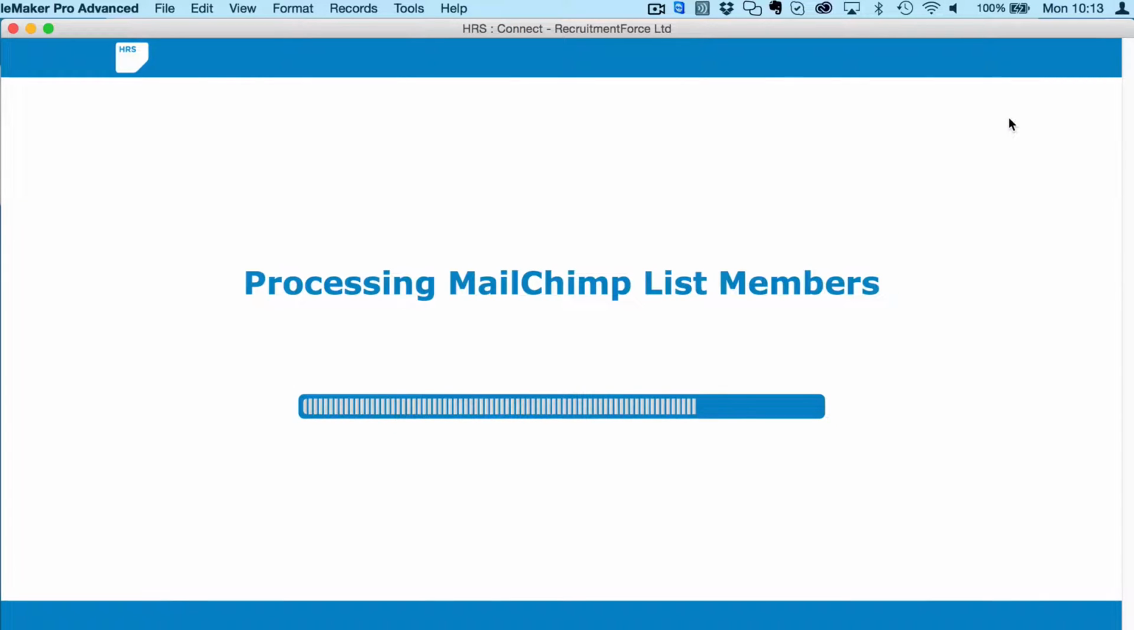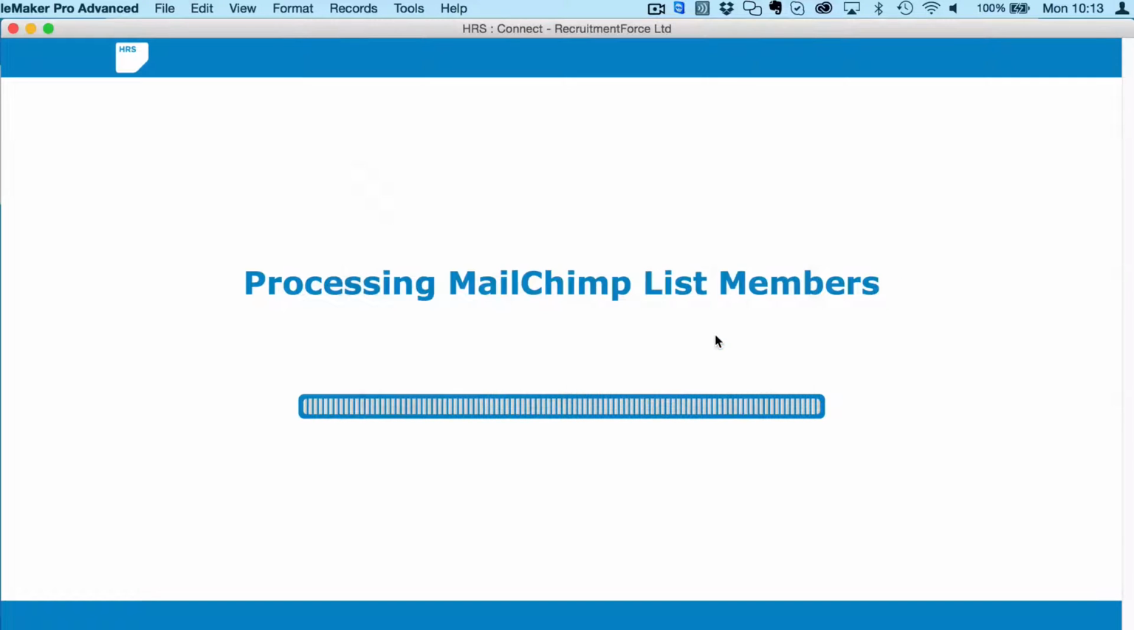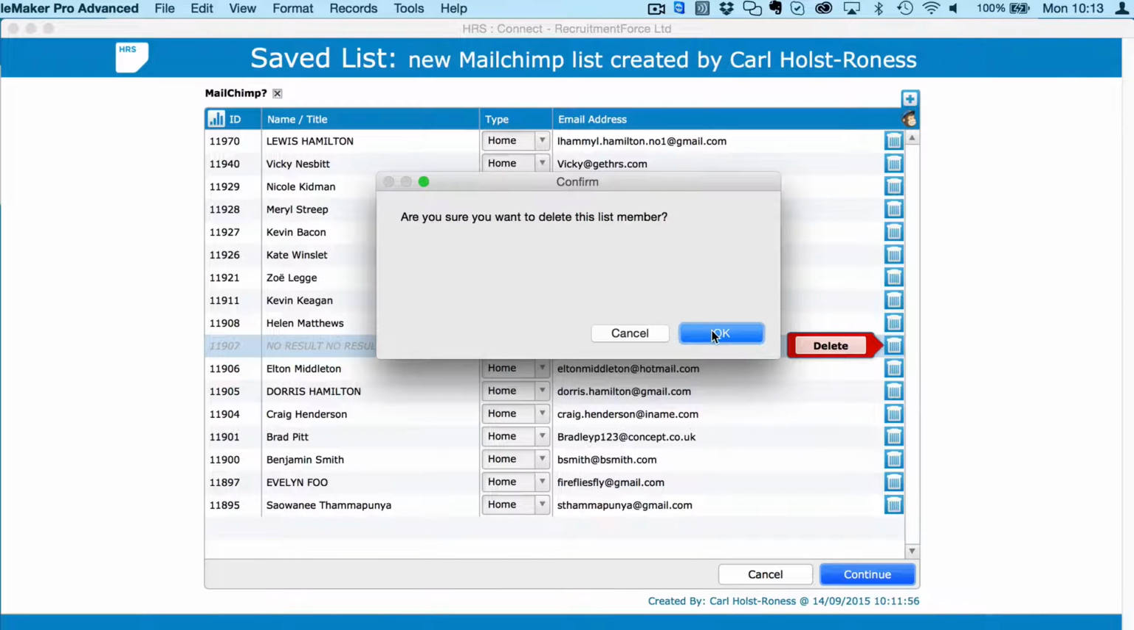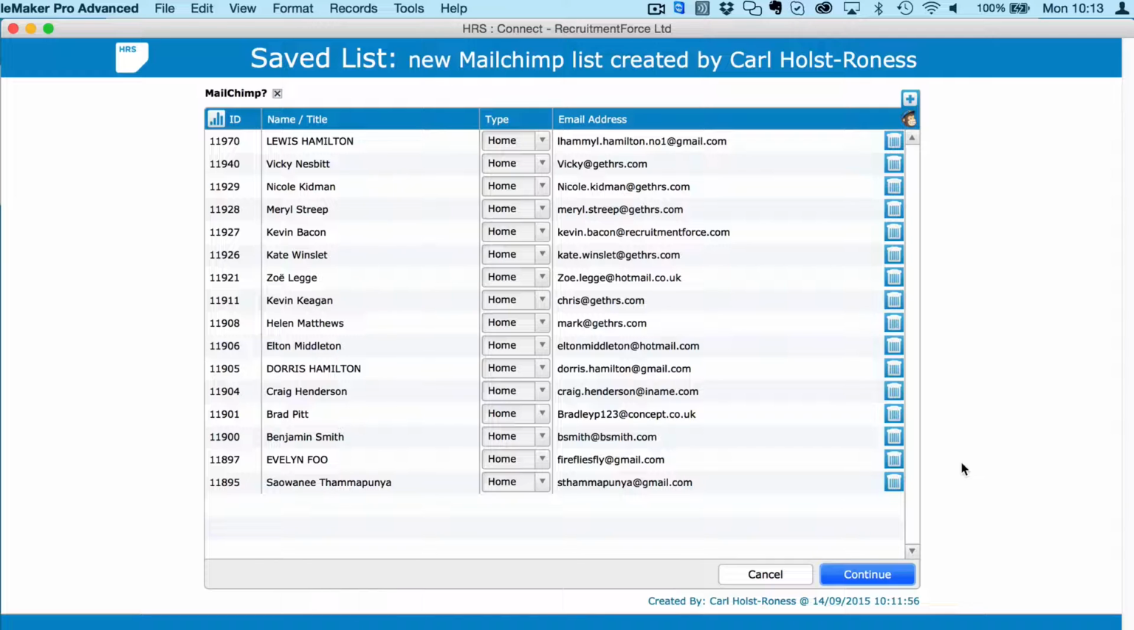This sends it up to MailChimp, so the campaign is now running off the MailChimp application. Any information that's missing, like for example this record here, it shows you a blank record, you can now delete it from this list, and this will update the MailChimp list as well. It takes a few seconds to delete it. You're now ready to go.